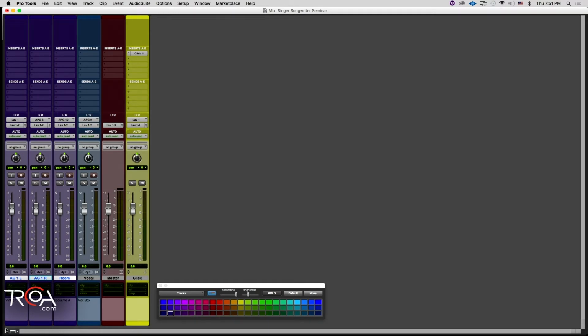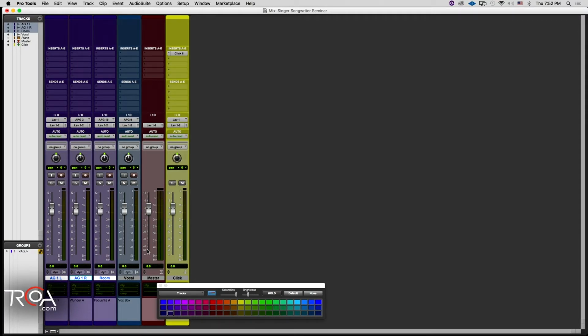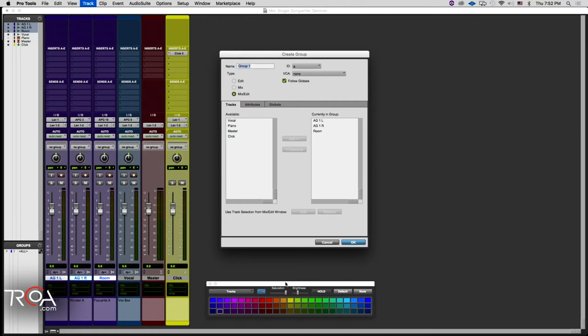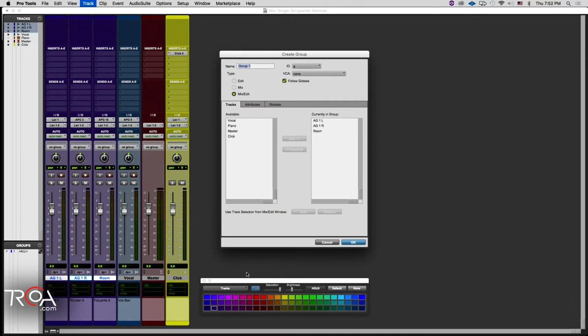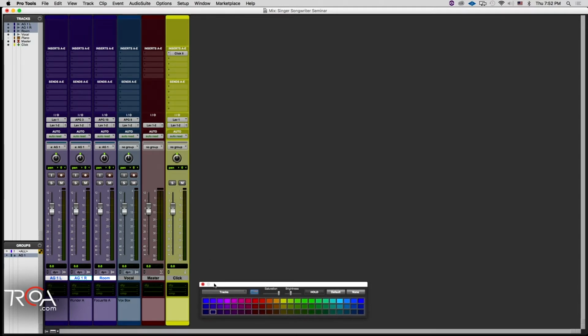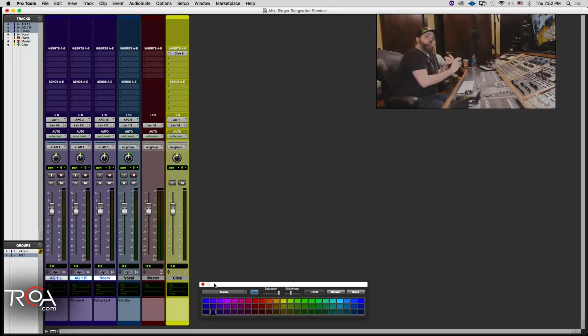Next thing I'm going to do is group my tracks together using the key command Command G, and that is going to create a group. I'm going to call this AG1. We're using a shorthand here that is specific to me. What I encourage students to do here is to develop either their own shorthand or go ahead and use mine. What is important is that you can quickly navigate a session and understand the tracks you're looking at.